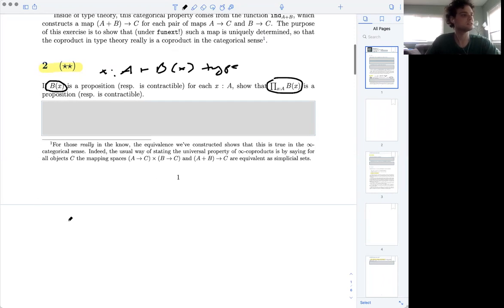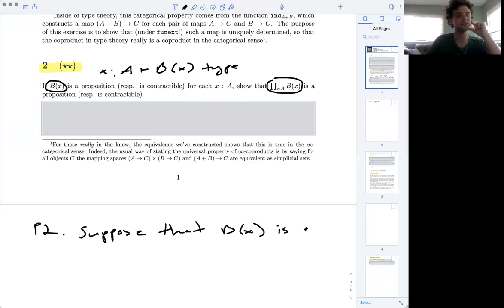So yeah, let's start on this page. So problem two. So we'll do the proposition case. Suppose that each of these types is a prop. And we want to show that this pi type is a prop as well.